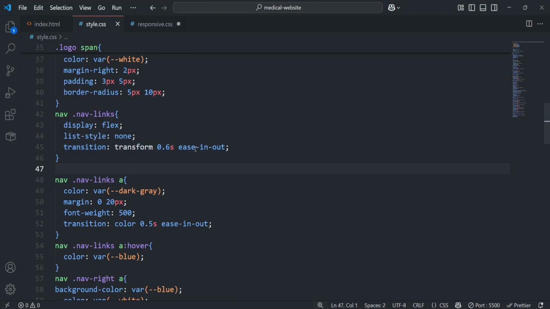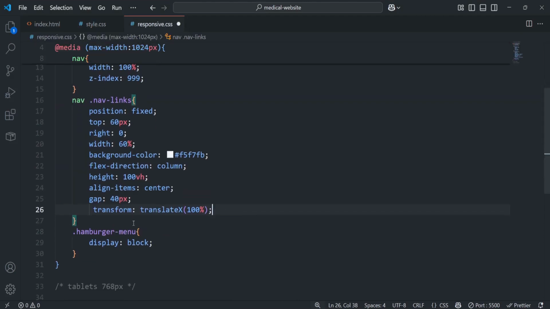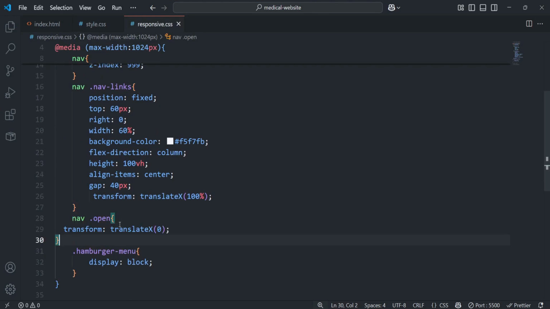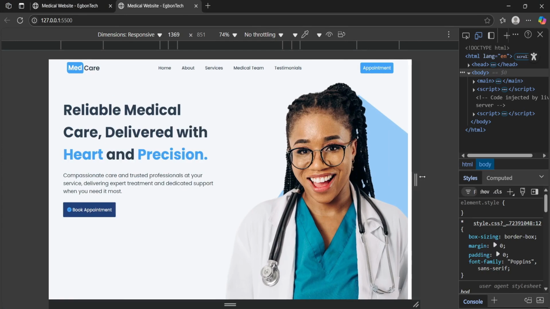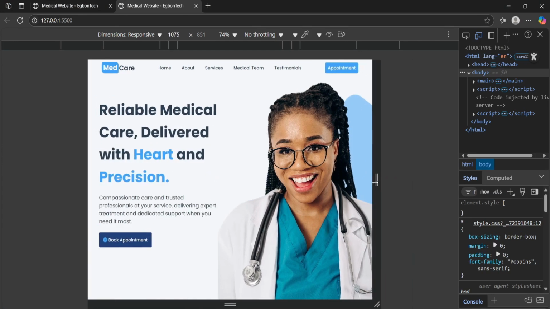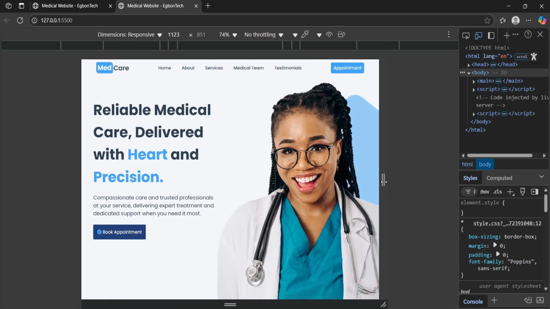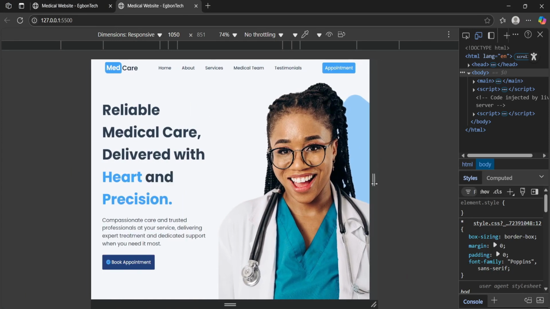I'll save that. I'll just head to my responsive.css. I'll just paste that underneath here. I'll save that. Yeah, this is how it's supposed to be. That's my bad. Sorry. So when we start to reduce the screen, I'm going to notice that at 1024 pixels, everything starts to actually shrink a lot.